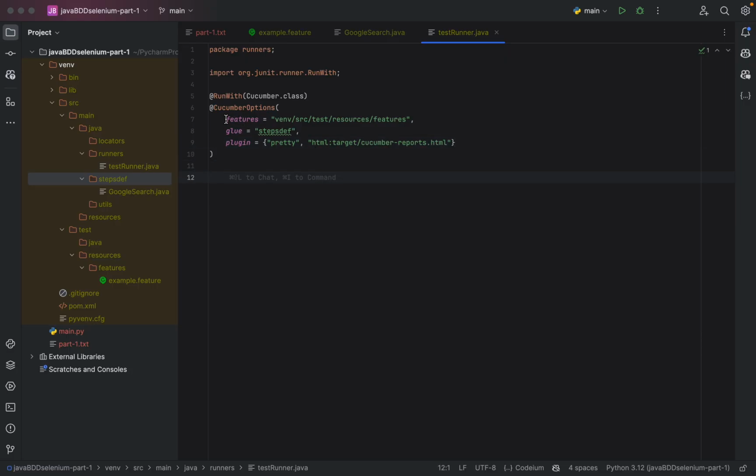Here, this is the feature file location. This is gluing, where your step definitions are, so that these step definitions will be linked to your feature file. And this is your report section for generating your reports and targeting them into some specific location. You should use the plugin keyword for reports, the glue keyword for gluing, and the features keyword for the feature files.